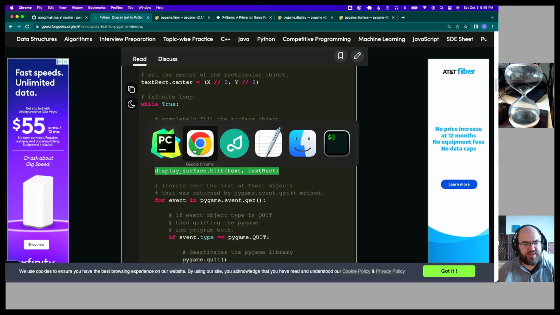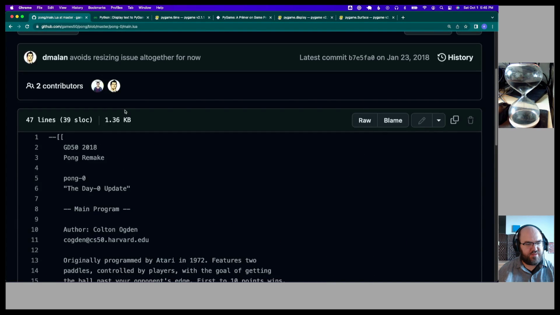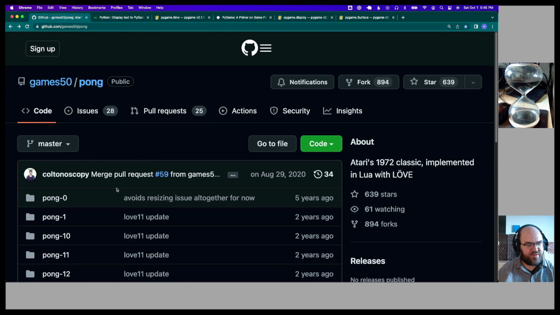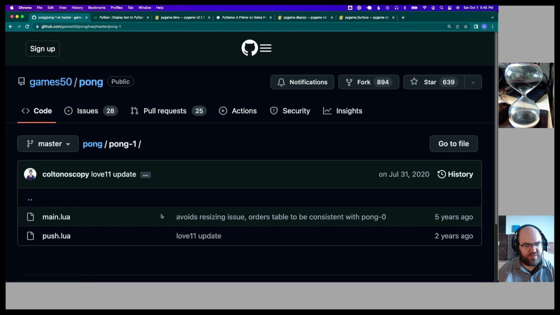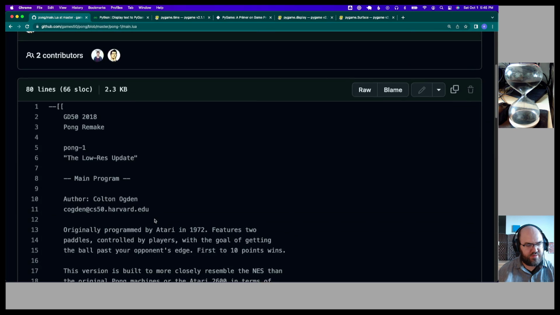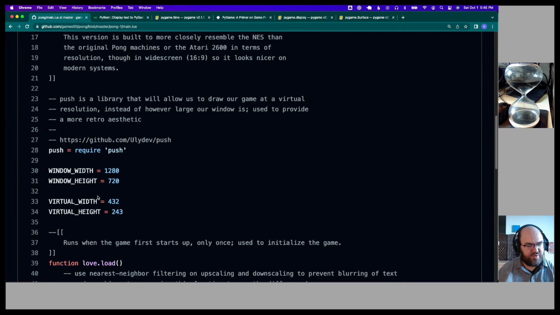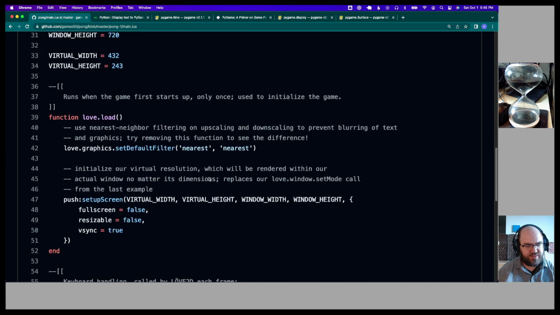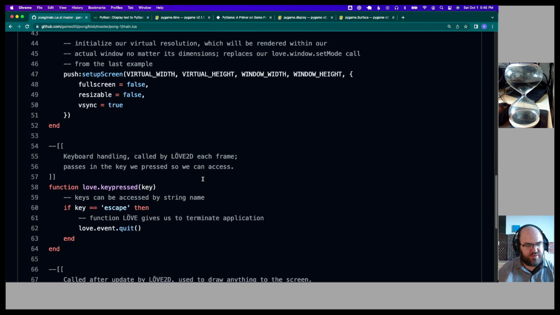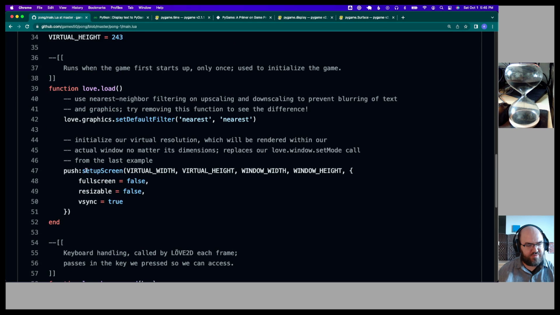Now let's see what they do in the next version of this. We were at Pong 0. Go to Pong 1. This one is working with a virtual width and virtual height. I don't know if I want to bother with that detail. I can always refactor it later. Because this requires specifically push, I want to say library. I think it's a library in Lua.